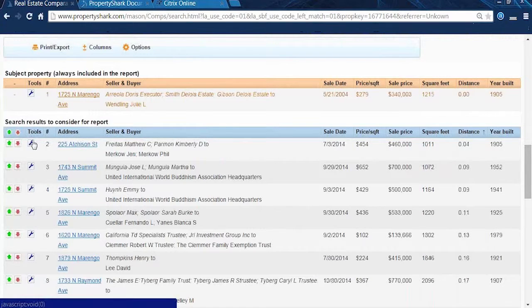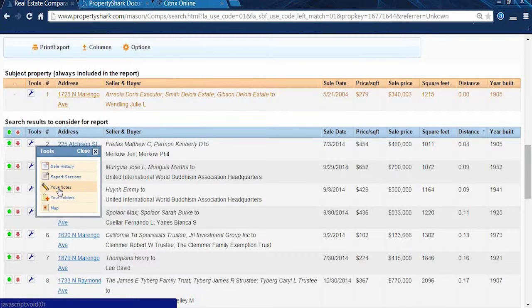Now, there's also this tools option that's going to be included for each property, and this allows you to do a few other things like look at the sale history, add notes, add it to one of your folders, view the property on a map, but there's also then report sections.